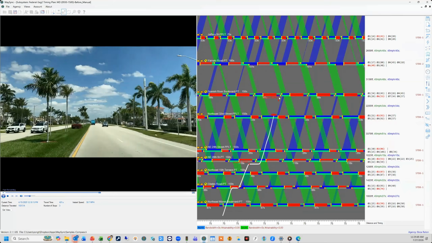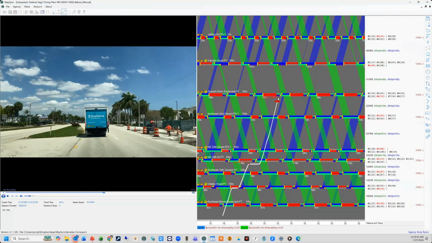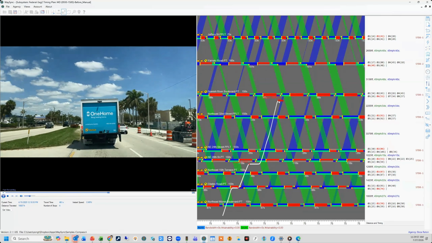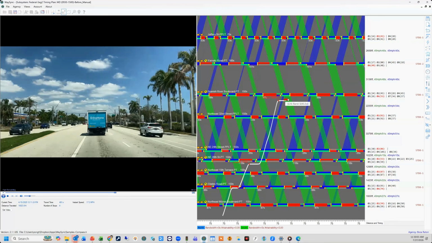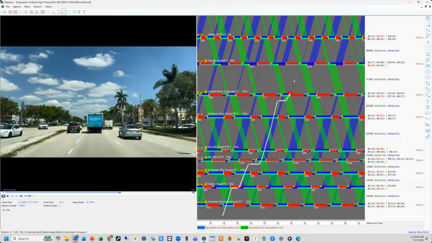And then here, depending on if you don't get early return, you will stop. And if you get early return, you could go through, but these cars get stuck behind the queue. That's why you see the vehicle stop there. And then by this time it should be green, made it through.